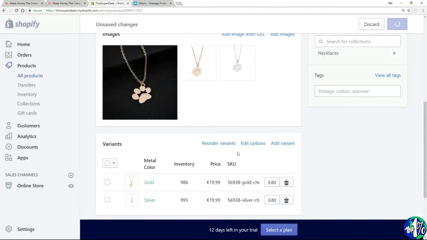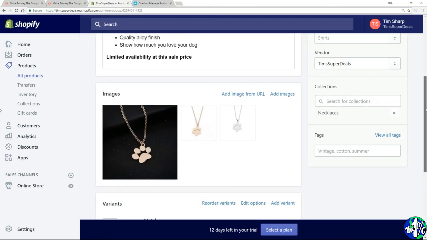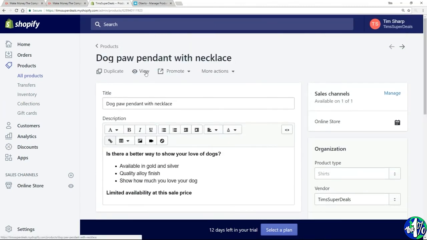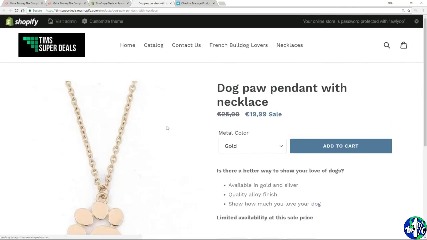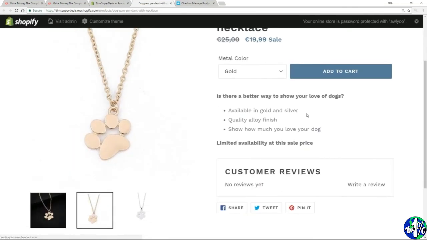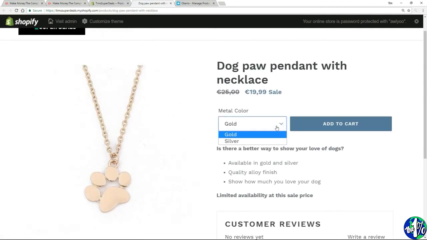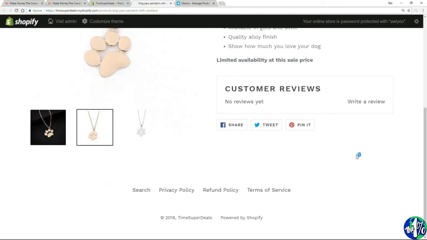Okay, so all looking very good. So let's just do a final check and make sure it all looks good on the site by clicking on view. And there we have it. The images, everything we talked about, the metal color I can change. It's on sale at $19.99 and everything looks great.